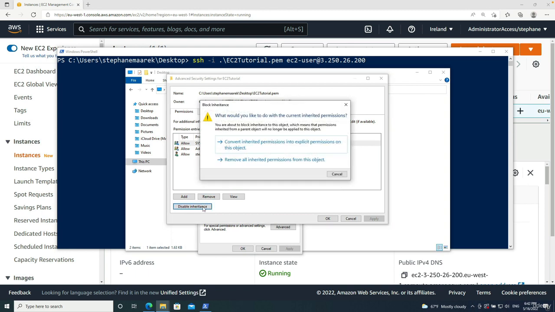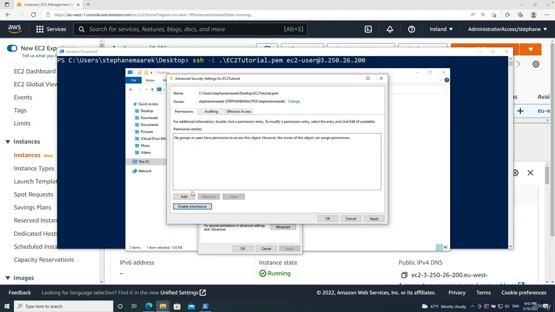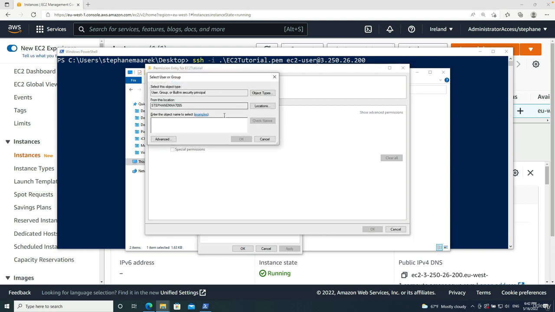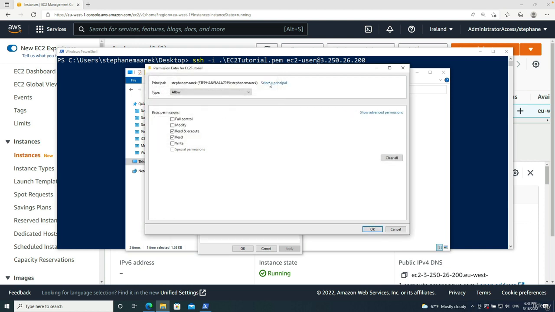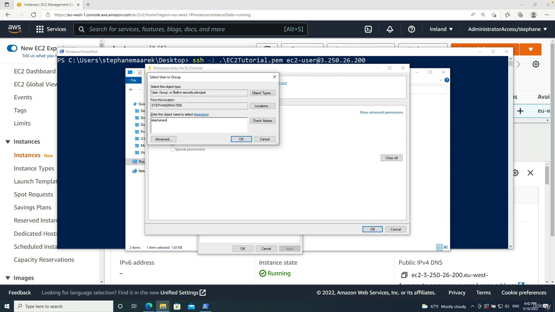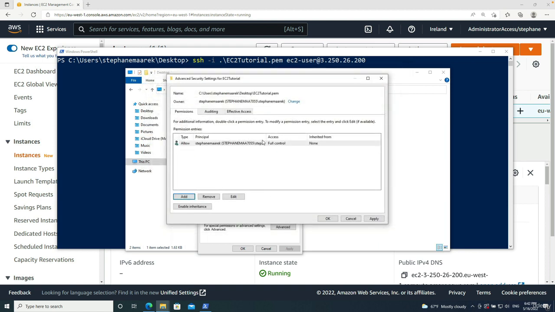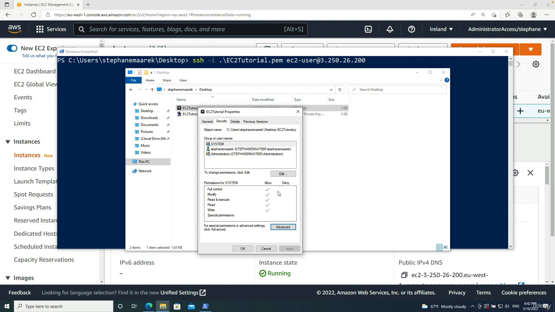So first, let's disable inheritance. For this, we're going to remove all inherited permissions from this object. And then in here, I need to select a principal. So myself, I just enter Stefan Marek. As we can see, I typed Stefan Marek in here, check names, and this entered my principal name. And we're going to give myself full control over this. Press OK. So now the owner is myself, and the principal that owns that file is myself as well. We do OK and OK.